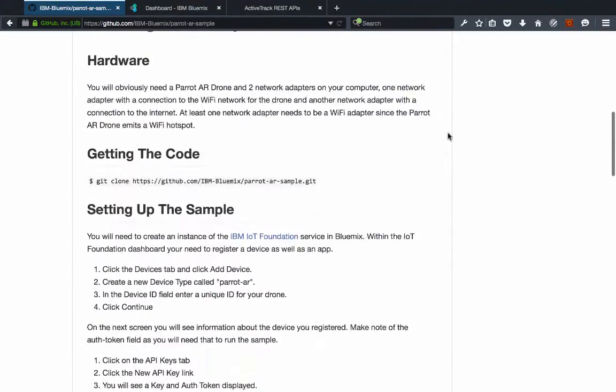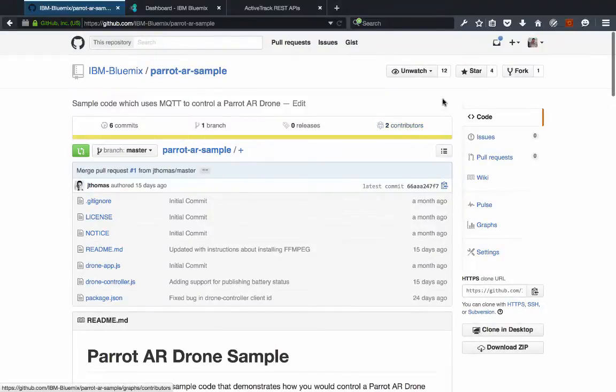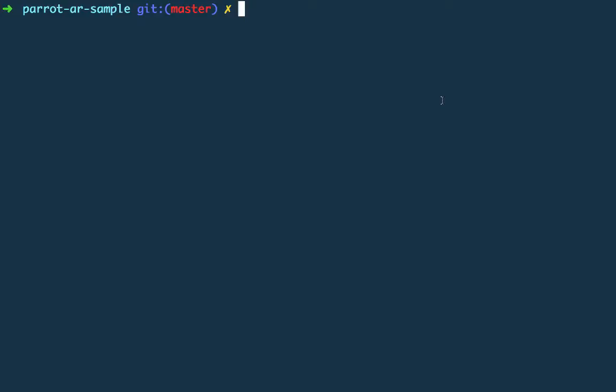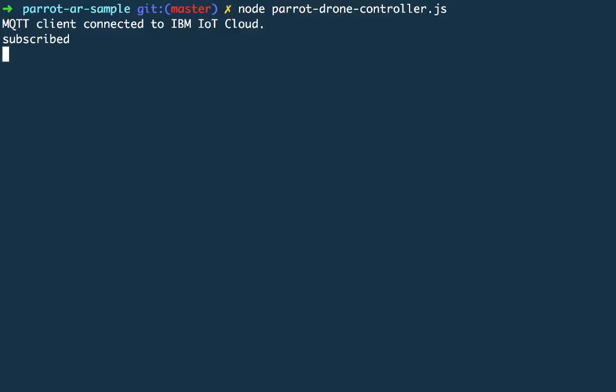So it's pretty easy to run. Run a single node file from your command line. So if you run node parrot drone controller JS, you'll see it makes a connection to the IBM IoT cloud and subscribes to a couple of topics. Now the topics that it subscribes to allow you to issue commands to the drone, allowing you to control the drone, basically take off, land, stuff like that.